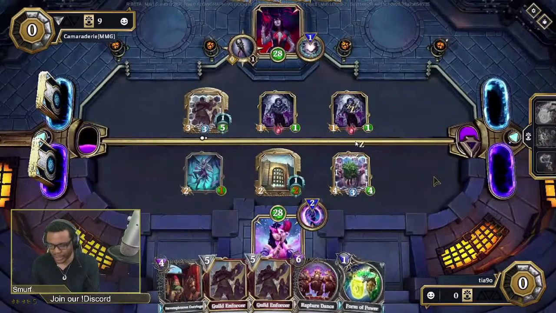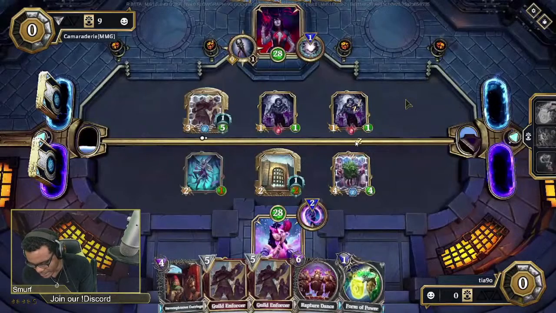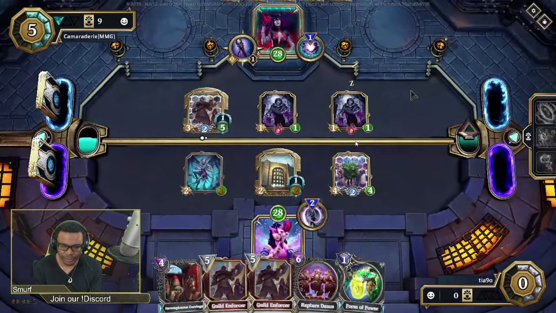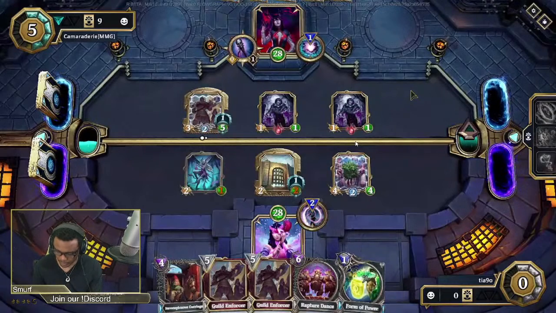Pause the music potentially, just because I don't know what song might be up right now. I don't want it to be doing the wrong thing.